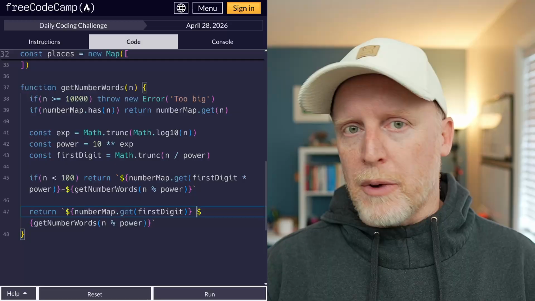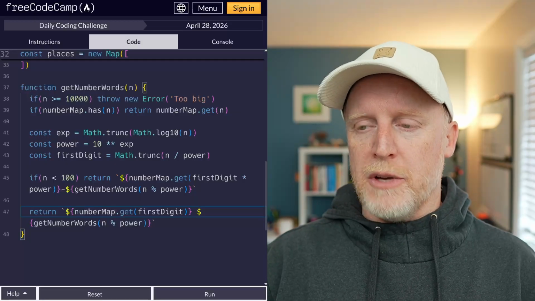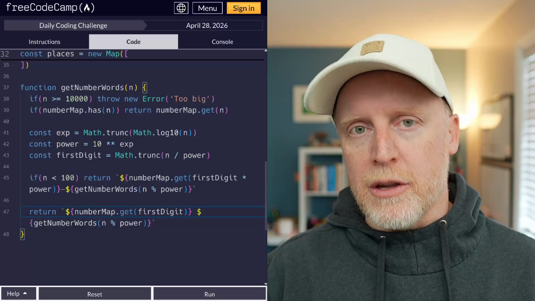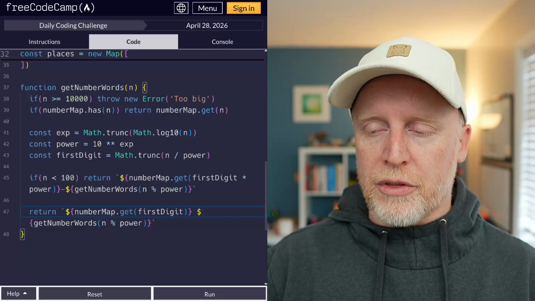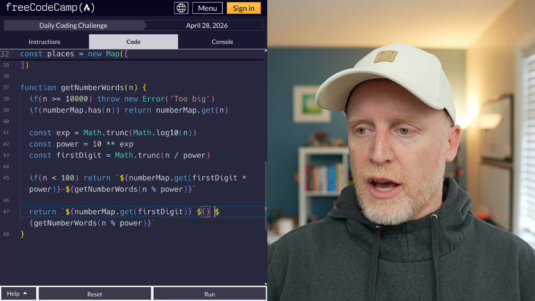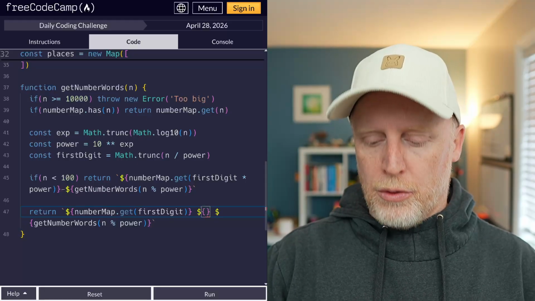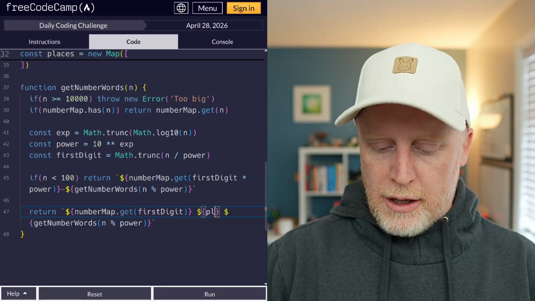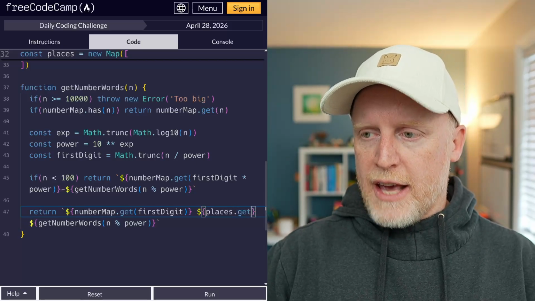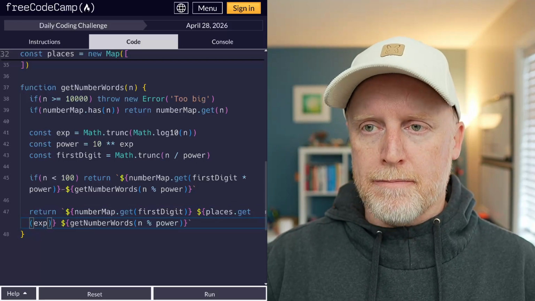I'm going to add a space. I don't know if it should be commas or spaces, or we could have those discussions. That's not really the important thing here. Okay, I'm just going to go with a space, and I'm going to add whatever that places is, okay, followed by another space. So it's going to be places, and right here, dot get exp, okay?